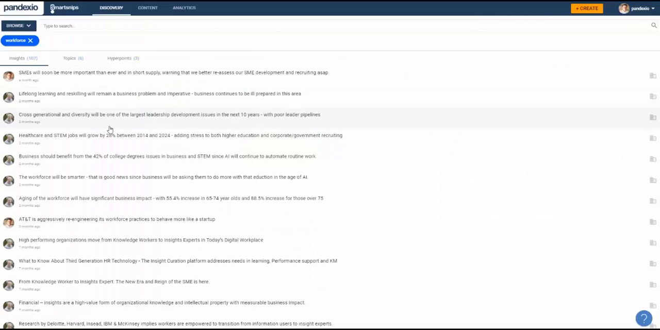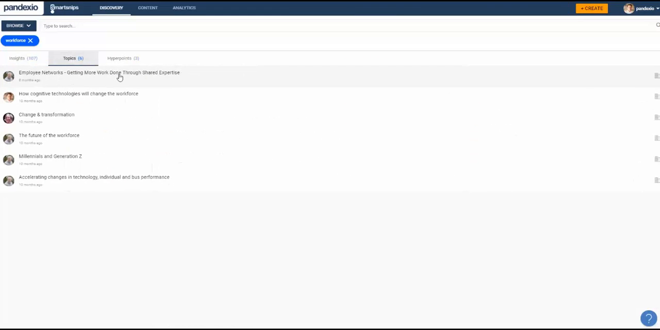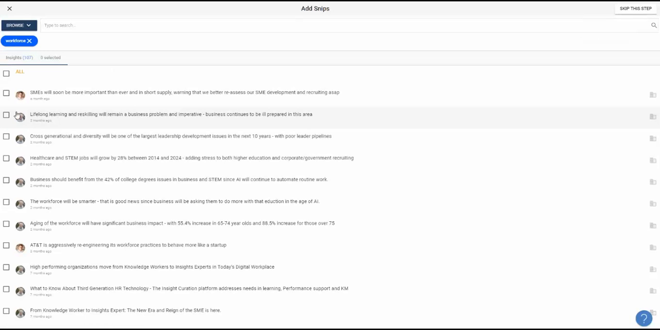You'll also notice in search you're getting parallel search results across not only insights but also topics and hyperpoints. Think of topics as a collaborative container where you can collect both your insights as well as any of those you have access to from your colleagues across the company. If you click create, you can select topic to create one.